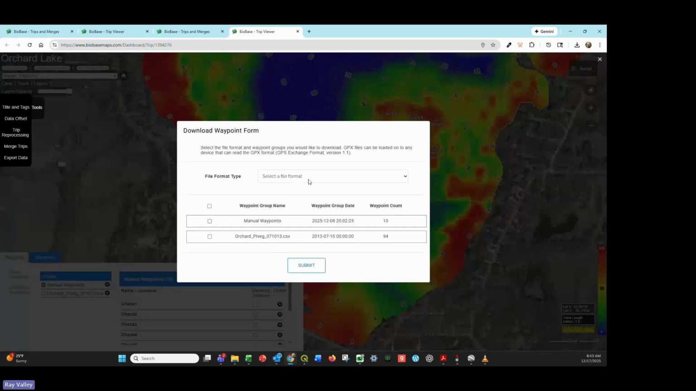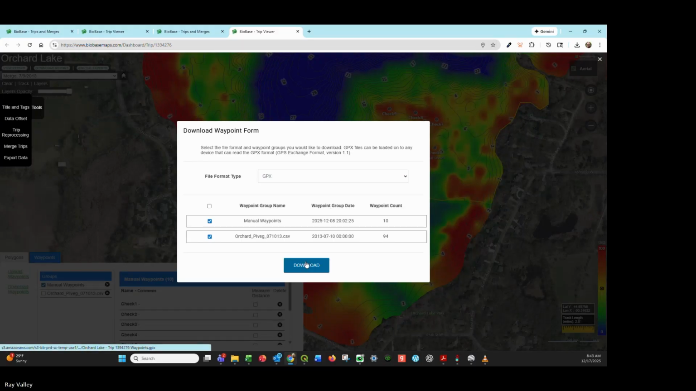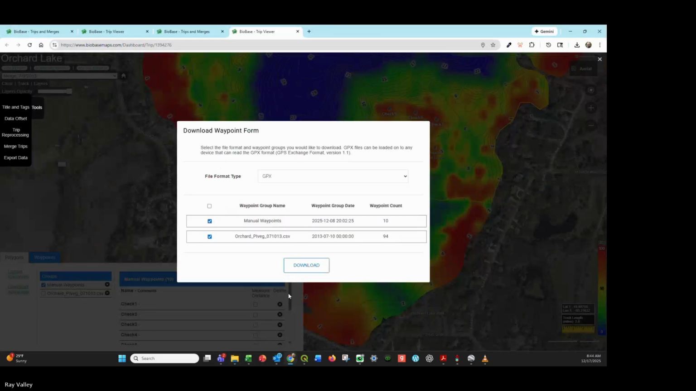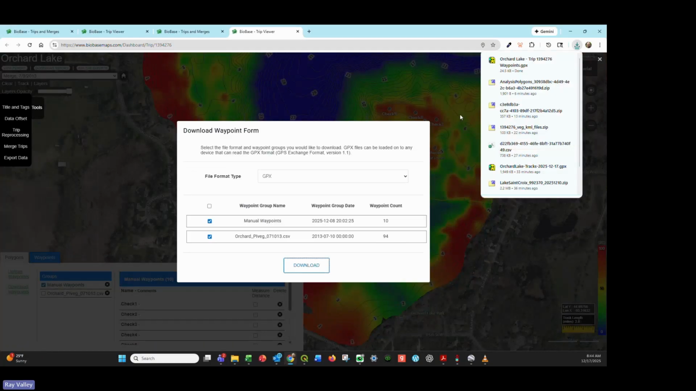Okay, and this is where you can select what waypoints you want to download. I will show you, I do have both of these downloaded. There we go. You can download GPX or CSV. Hit submit. Did it do it? Let's see here. Oh, there it is. So there it downloaded.